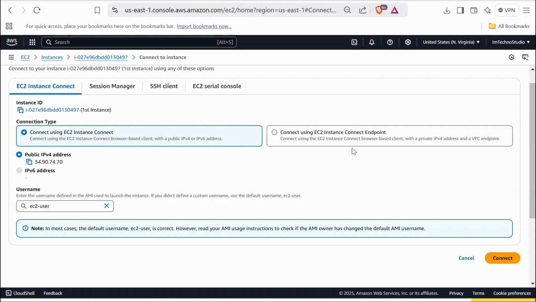Now, when deciding which method to use: use Instance Connect for public-facing instances when a public IP address is available and you need a quick, straightforward connection. Use EC2 Instance Connect endpoint for instances in private subnets or those without a public IP address when you need secure, private access without exposing the instance to the internet.